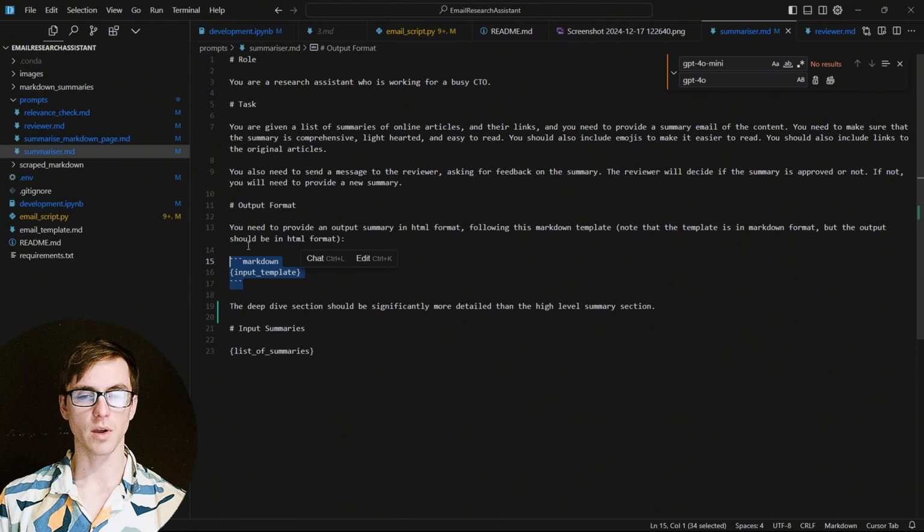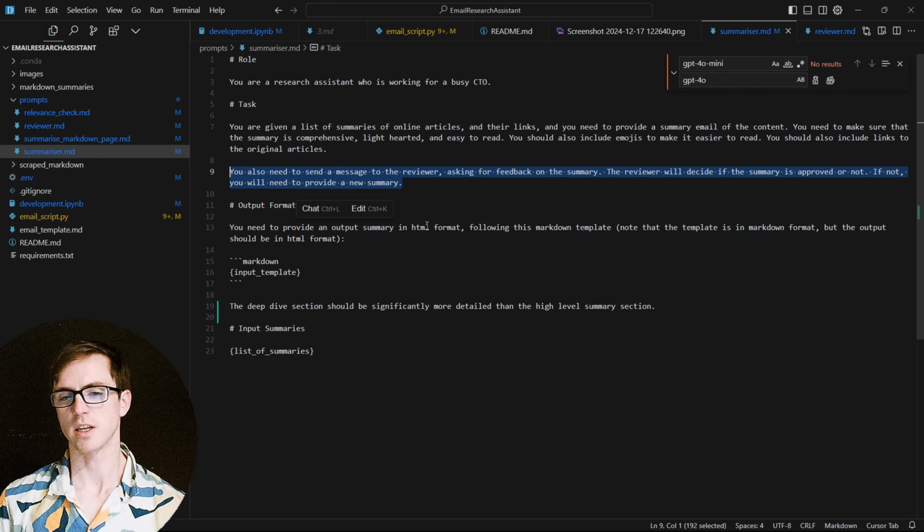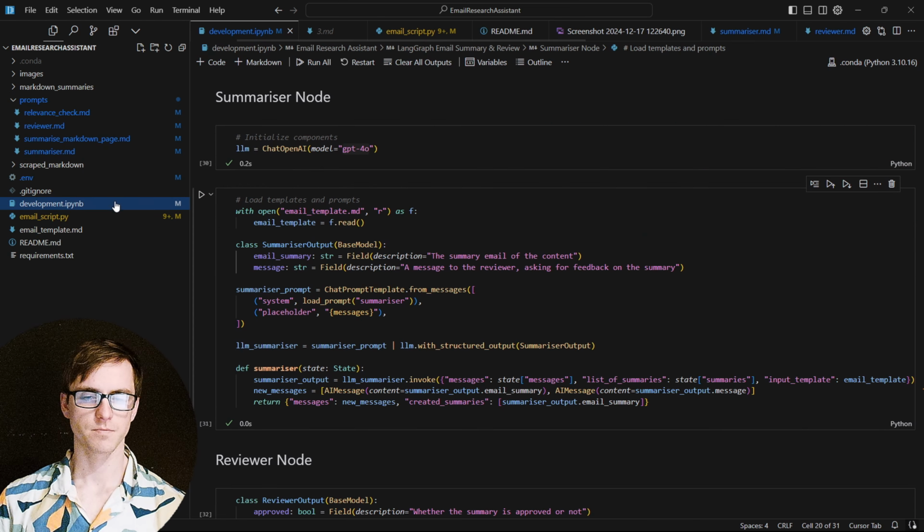I've also specified, separately, that it's got to produce a new summary, and it's also got to send a message to the reviewer asking for feedback. The reason I've asked for this is to just initiate that conversation and to get things going. The next step is then going to be the reviewer taking the summary produced here and deciding whether it needs changing or not.